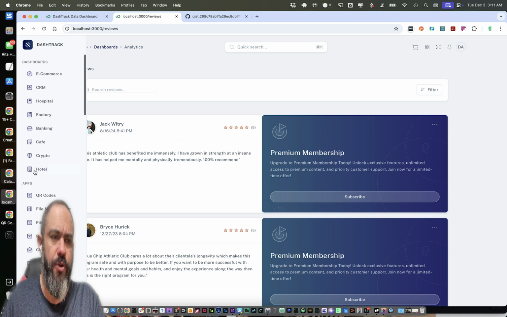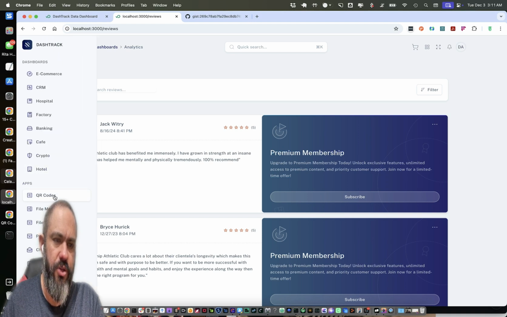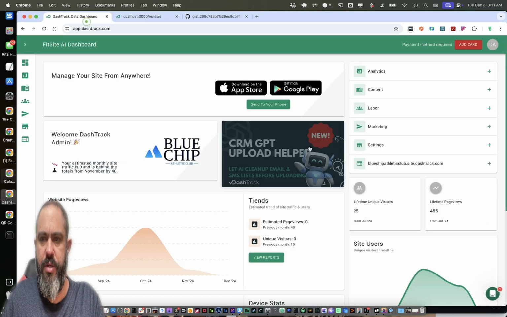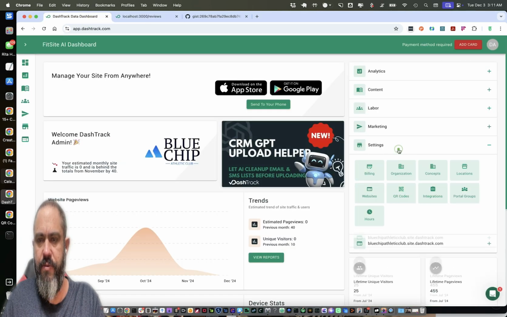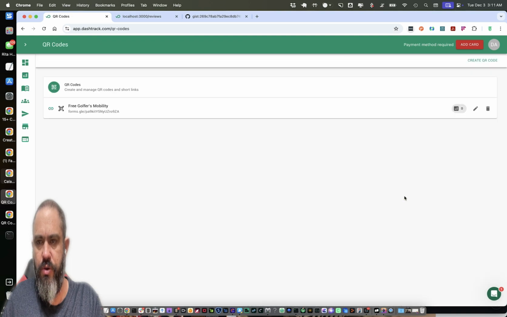If you're on this newer version of the dashboard, if you open up the side panel and click on QR codes, that is going to be the same panel as if you go here to settings and then click on QR codes. All the features, options, all of those things are going to be the same.